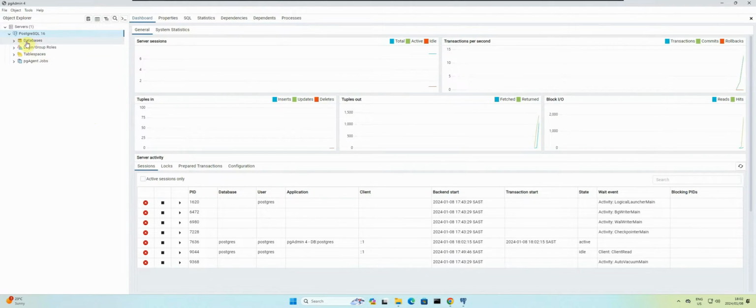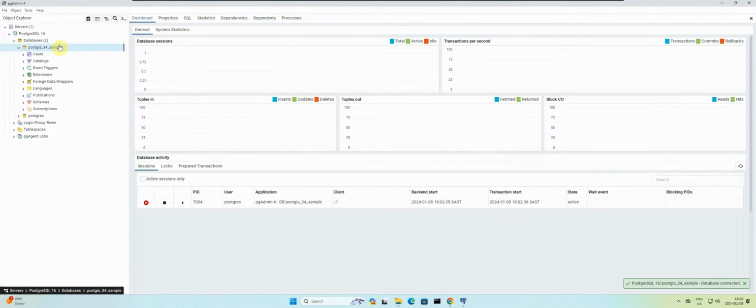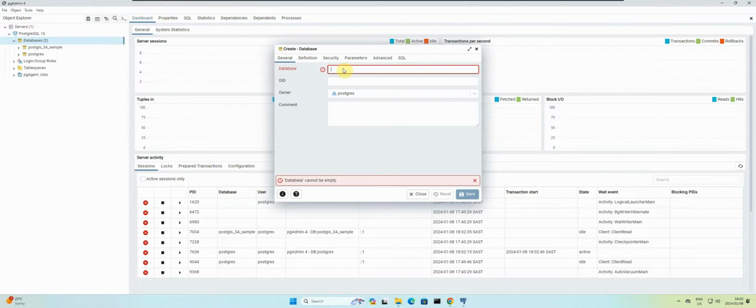Okay, and then click on databases. You can see that our PostgreSQL example spatial database was created for us. This means that PostGIS is installed and is working, but we want to create our own spatial database. So we right click on databases and then select create database. The name of our database will be CPT Water and then click on save.